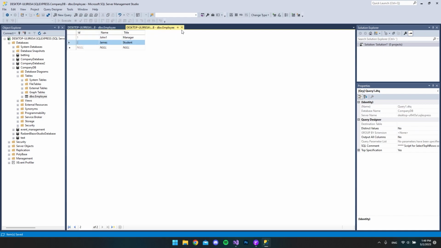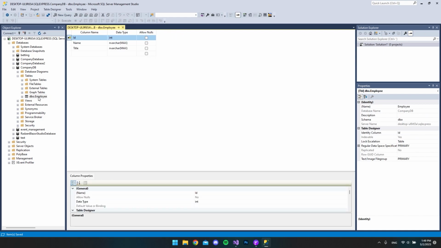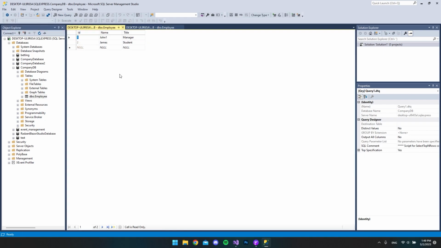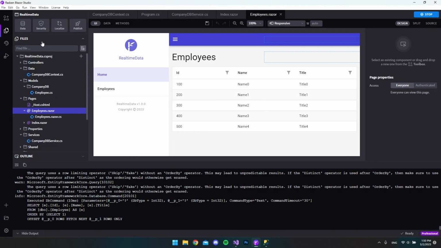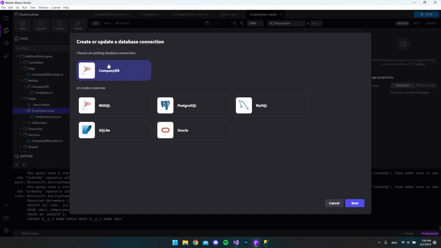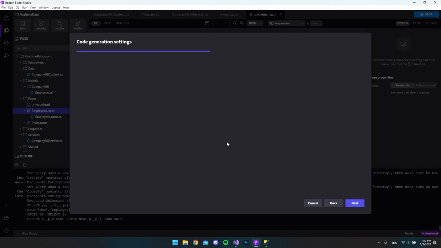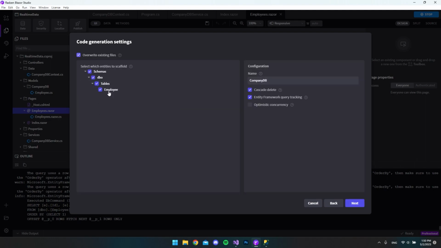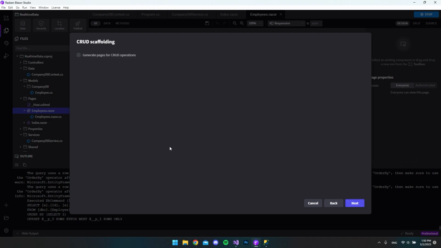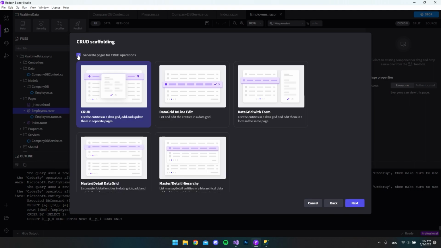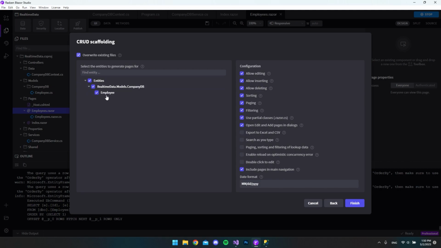If we go in and close this one and say employee, edit top 200 rows, we still have the same information. Let's minimize the server management studio and click the data tab again. We already have an existing database connection, so we just hit next on that one. Then we again want to use the employee entity, so say next, and then let's try to generate the CRUD operations again. So say next on this one, make sure that the employee is ticked, and then say finish.